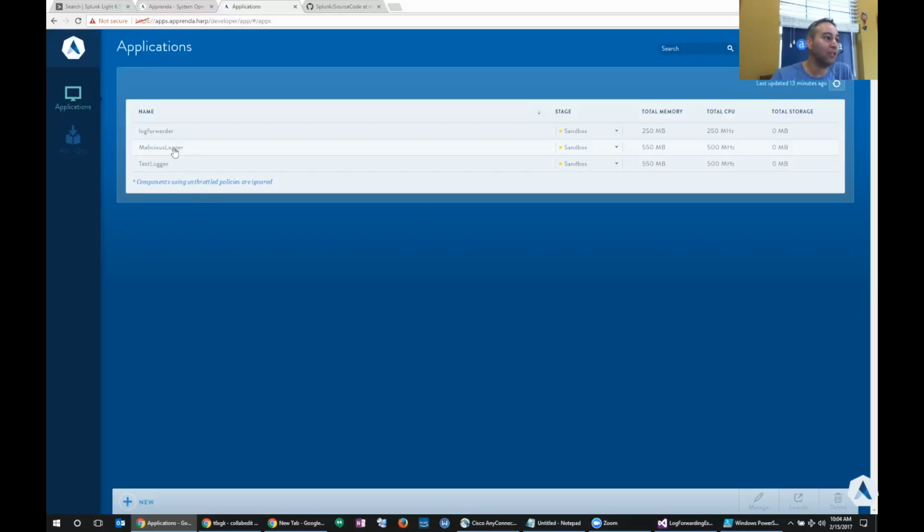The second application is a malicious logger. We're going to use this to send some 200, 300, 400 log messages in a very quick manner to the platform. These are test messages that our application could log just to demonstrate our log forwarding capability.